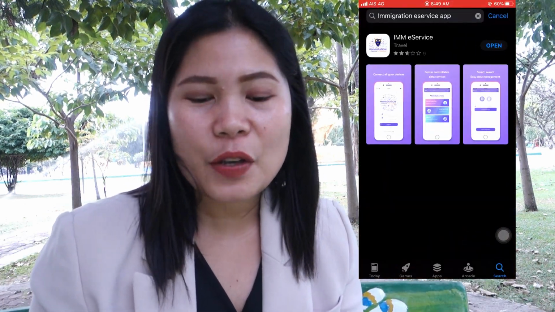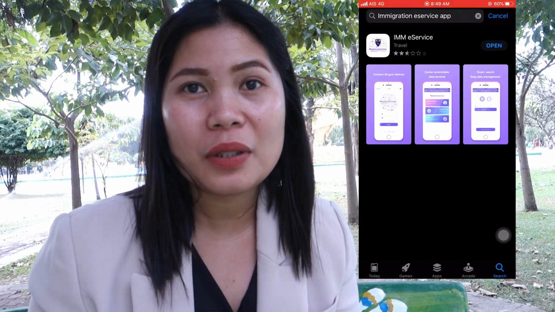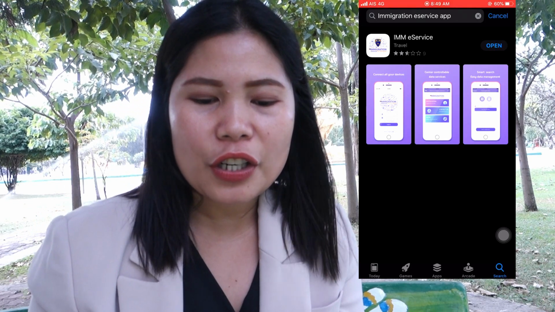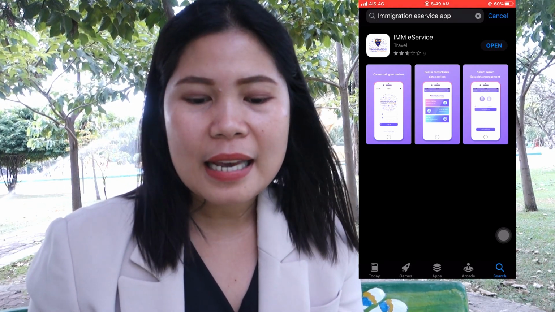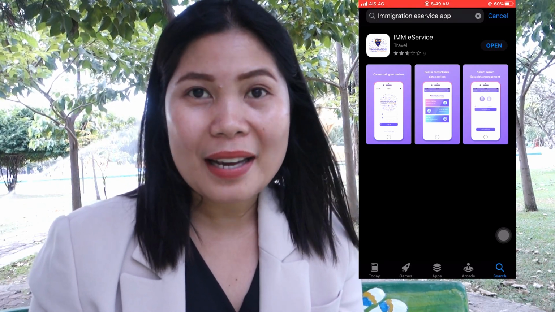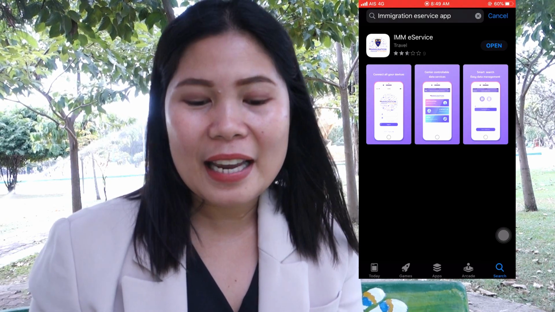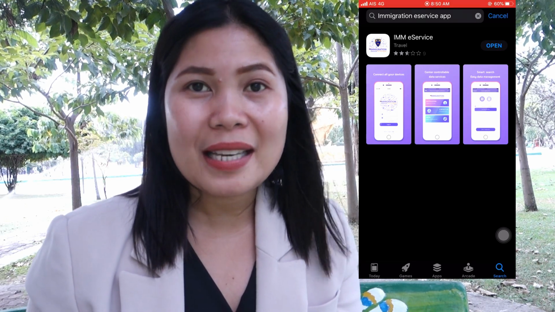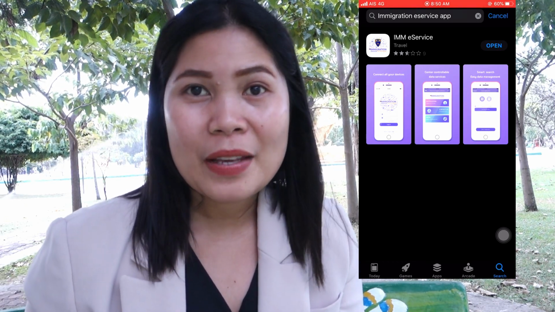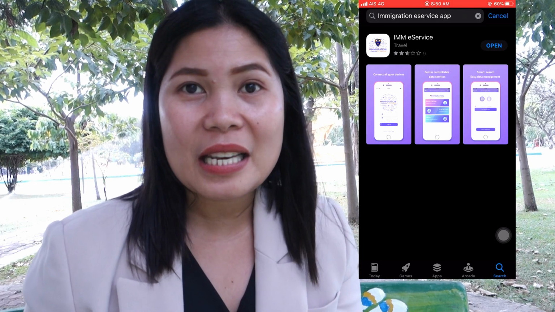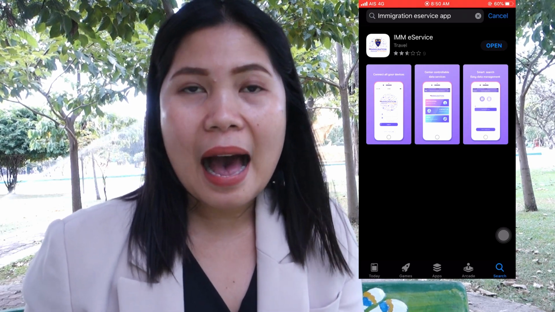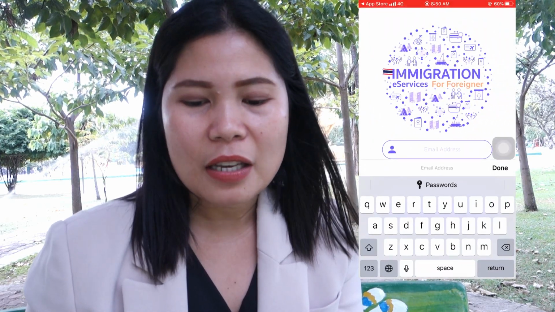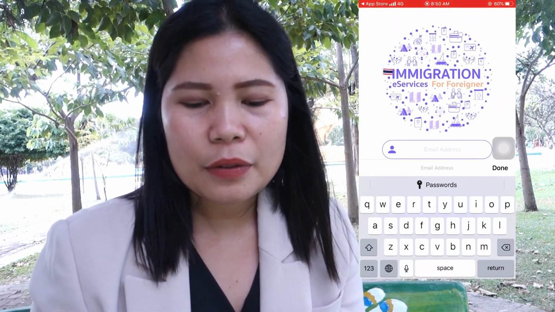First thing you have to do is you have to open or download the app from the App Store. You are going to search Immigration Eservice app and then you will see this one. I have downloaded it already, so you can open it on the App Store if you're using iPhone, but if you're using Android, you can go to Play Store and search Immigration Eservice app, and then this one will come out, IMM Eservice. So we have to open that one.